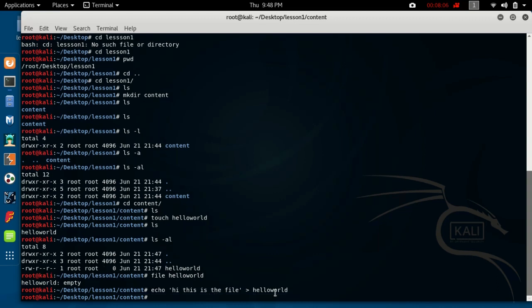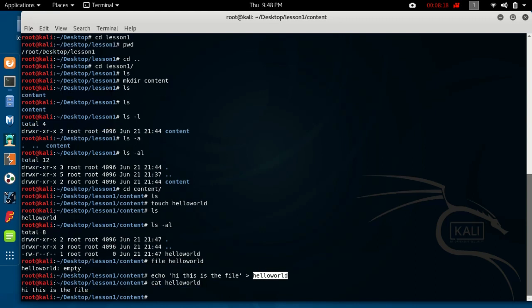Okay, now we want to see what's written inside this file, or what the contents of this file are. We can use the cat command, and it's telling us that this is the content in the hello world file.